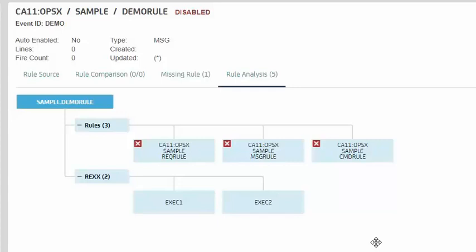The first shows rule relationships, each denoted by the system name, rule set name, and rule name, as well as whether it's enabled or disabled at this moment. In this example, all three are disabled. Below that are the Rex associations, each with their own node on the tree with the name of the Rex program inside the node.